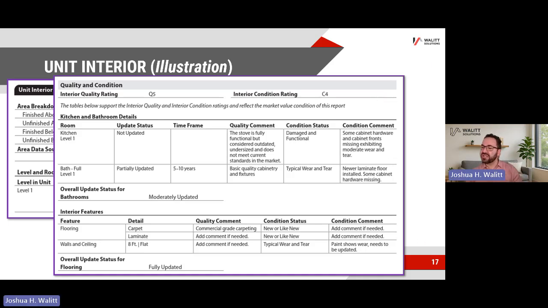I had a question here. Where do we find the videos? Those are going to be, as we looked at earlier in this session, on ValueLink's website and Walitt Solutions website.